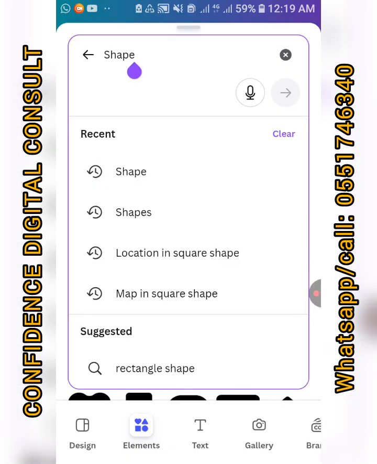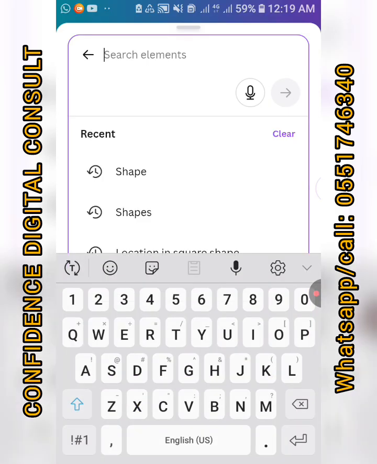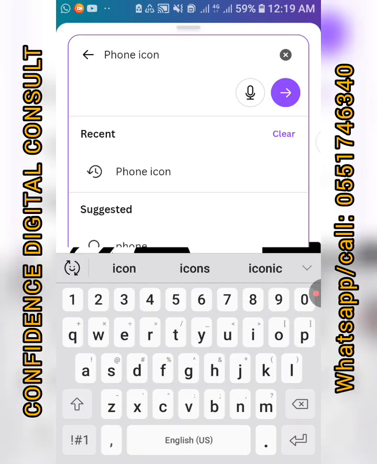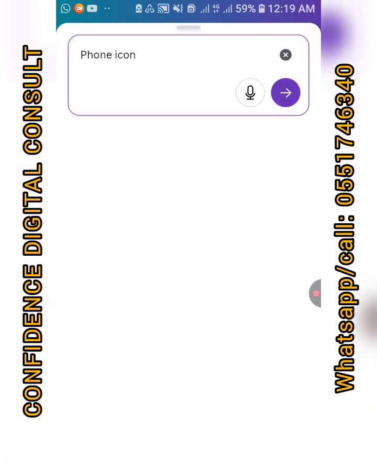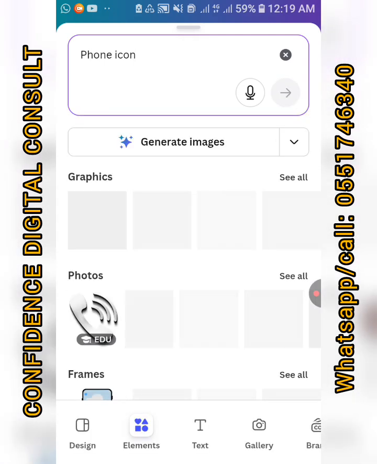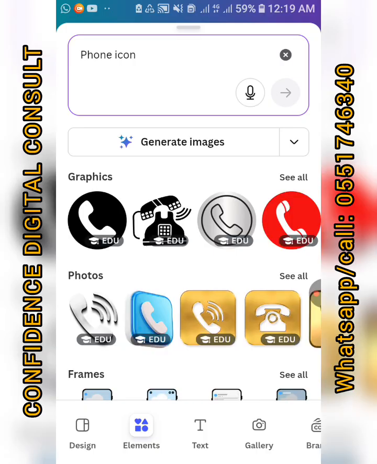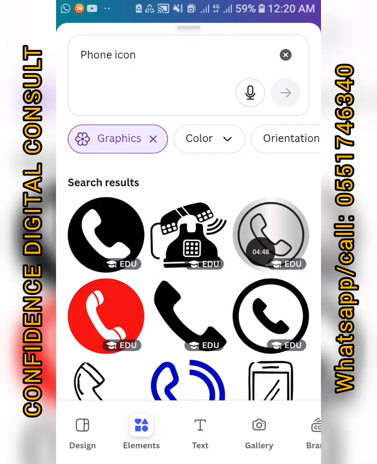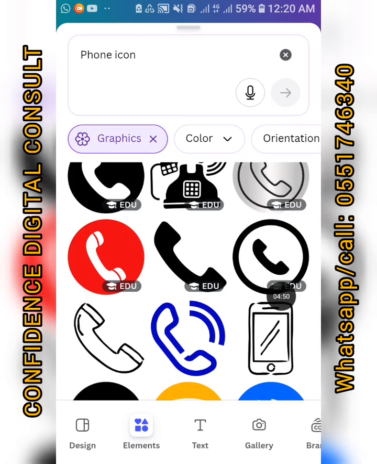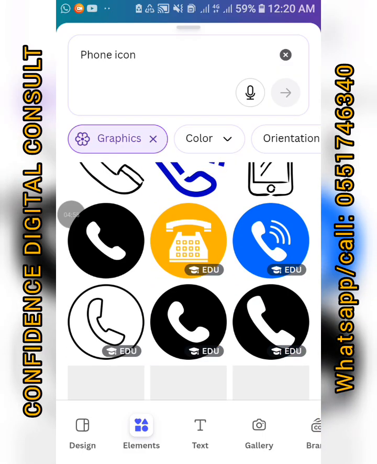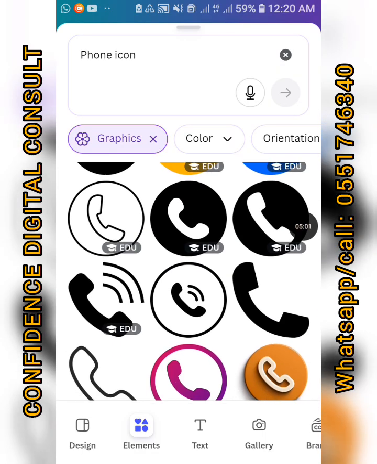Let's say for example, phone icon. Then you tap on the arrow there, then you search. It will bring you a lot of phone icons. So you can see the one where they've written "education", like educated, meaning that I am on Canva Pro. I have Canva Premium. This account of mine is a Canva Premium account.